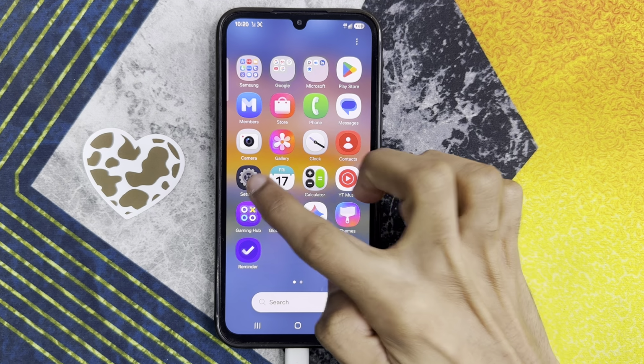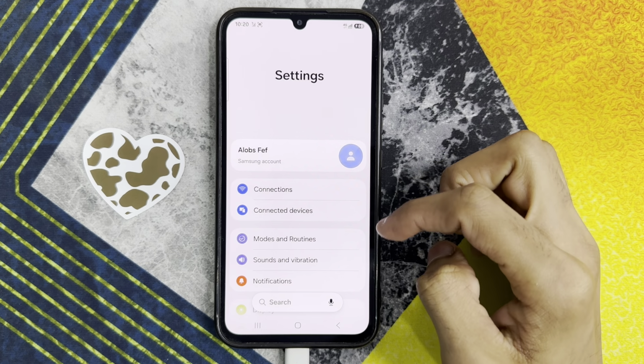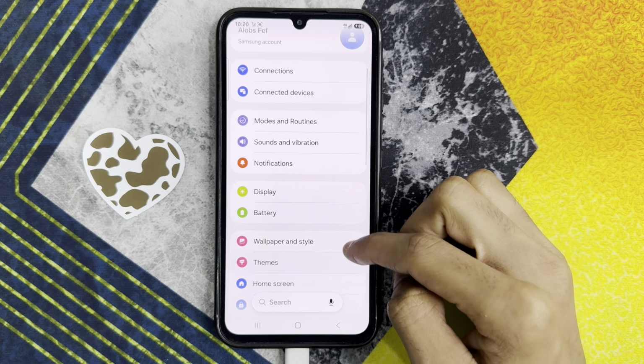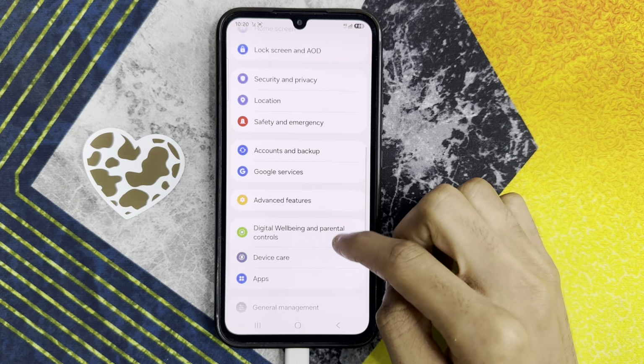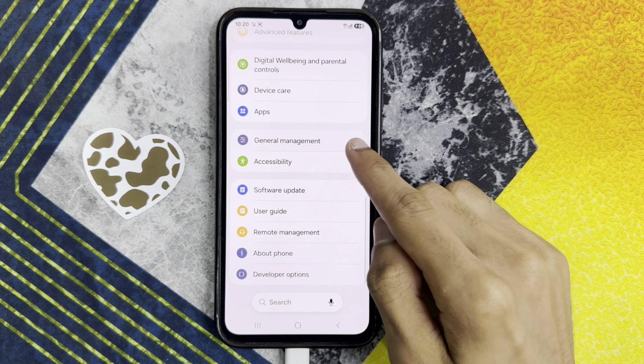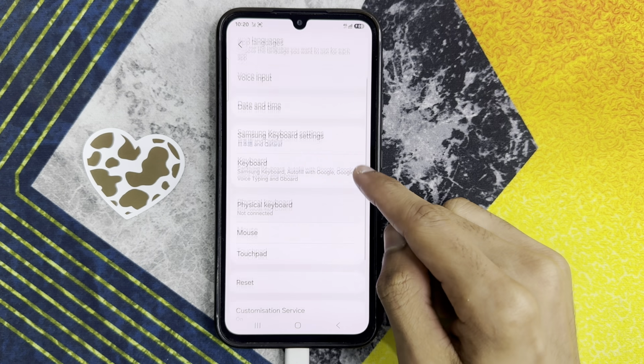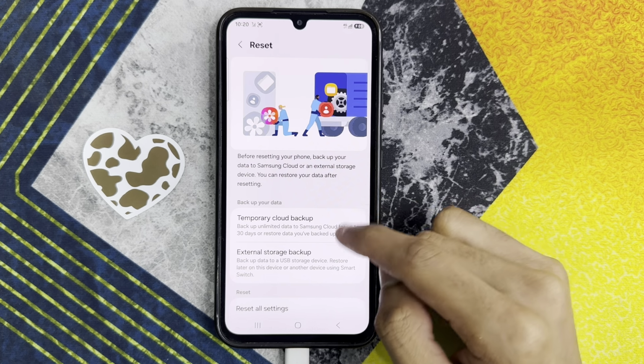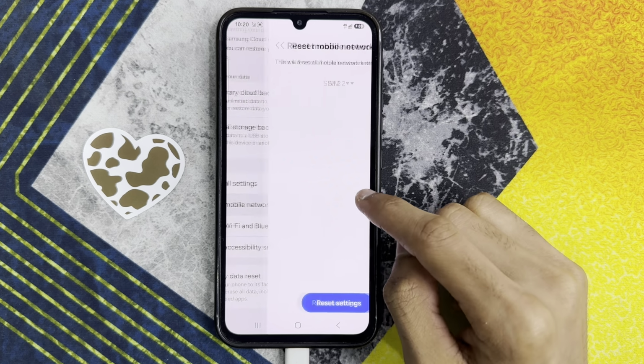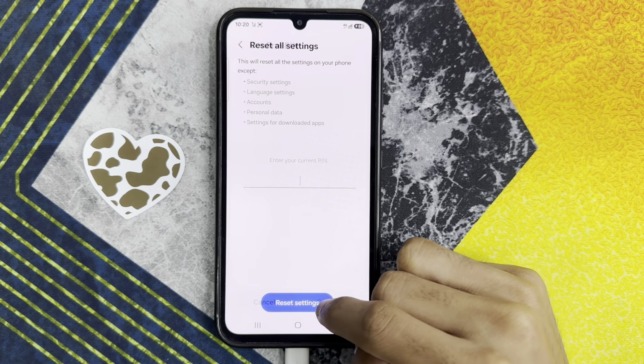Here click on settings app. Now in settings, scroll down and click on general management. Click on reset. After clicking on reset, click on reset all settings.